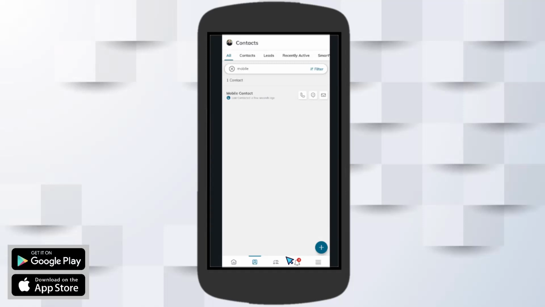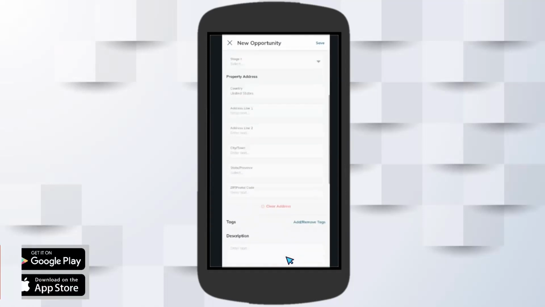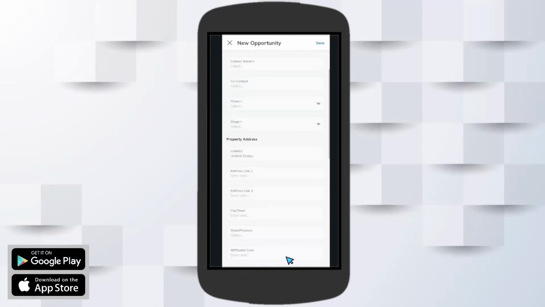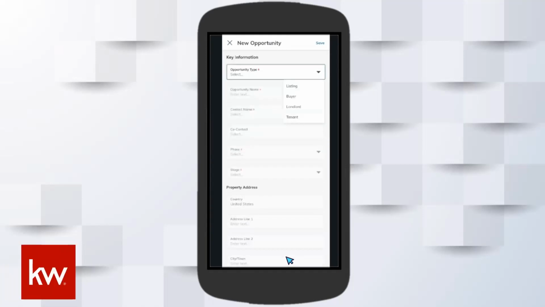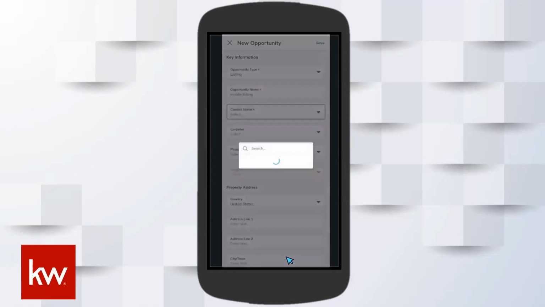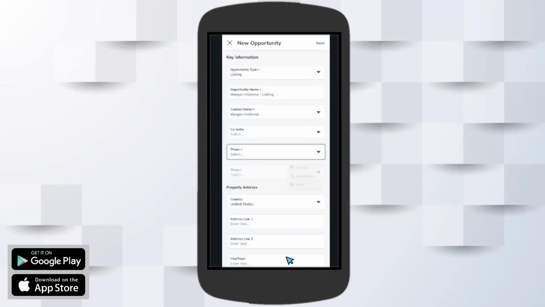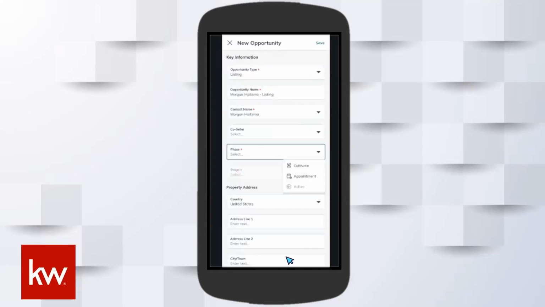All right. Again, we just covered that the bottom blue button is how you start to create an opportunity. Let's go ahead and create just a sample opportunity here. So let's do a sample listing. We'll choose mobile listing, contact name. We'll use myself as the contact. And we'll put this in the cultivate phase right here.